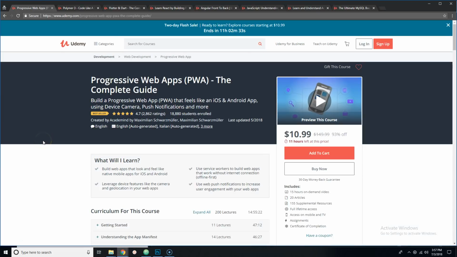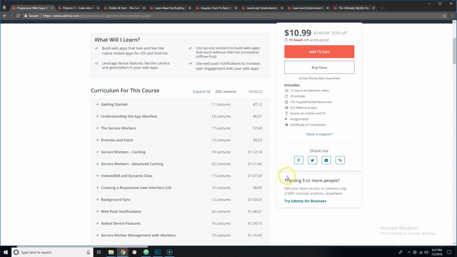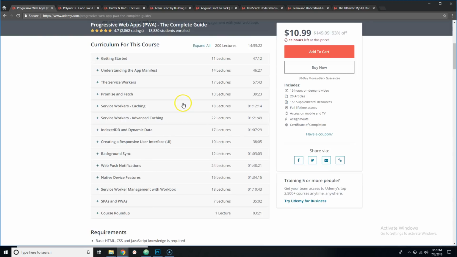Alright, so I'm going to start with Progressive Web Apps, the Complete Guide. This is actually by Maximilian Schwarzmuller. I don't know how to say his name. I wish I could say his name properly. I know he's German or something, but the dude is pretty legit. This basically touches on every single aspect of a progressive web app, okay? It teaches you the basics.